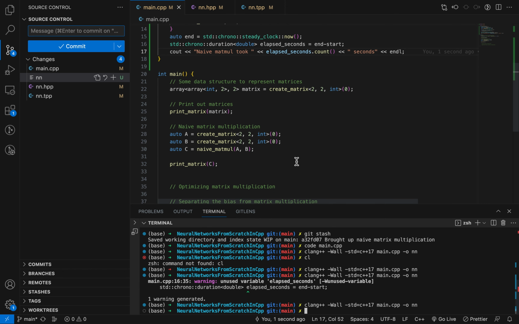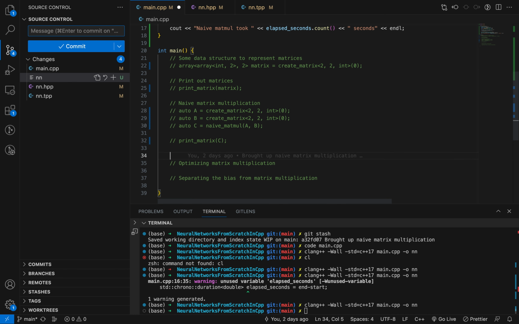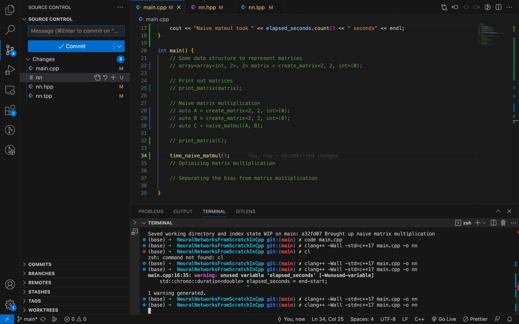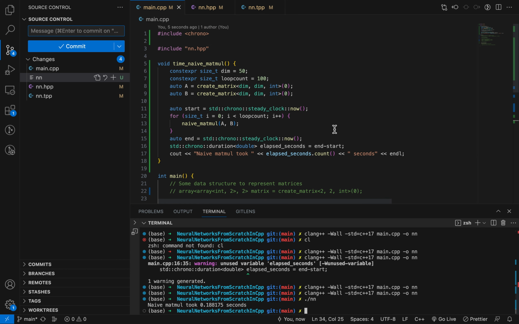Okay, great. And now let's try doing a simple timer. So we want to comment all this out for the time being, and we are going to call time naive matmul and run it. You can see that with a 50 by 50 matmul, so A is 50 by 50, B is 50 by 50, and we iterated over 100 times, it took about 0.18 seconds. Okay, so that's with 50 by 50.